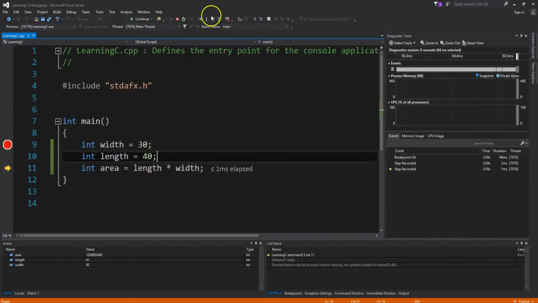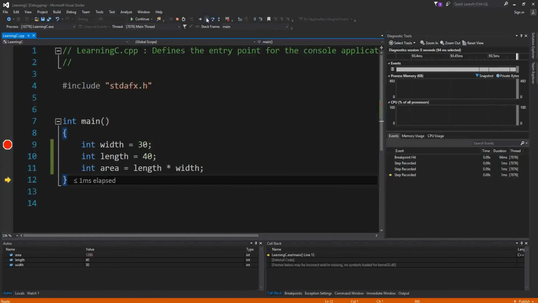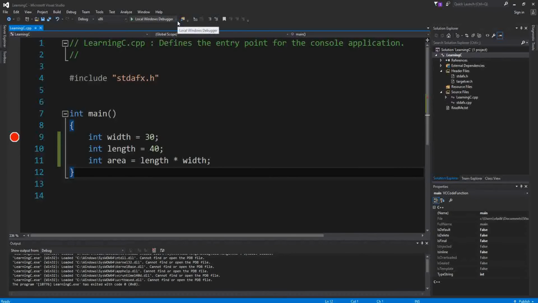And one more thing we're going to do is calculate the area, and look at that. The value within area is 1200. And we've just written and executed our first program. For an exercise, this lecture is going to be a lot shorter than the last one. Please try to calculate, instead of the area of a rectangle, the area of a triangle. In order to stop debugging, you press the stop button here, or Shift F5.